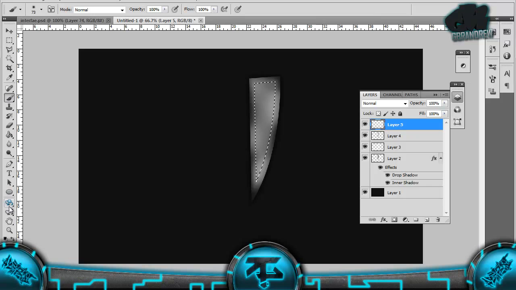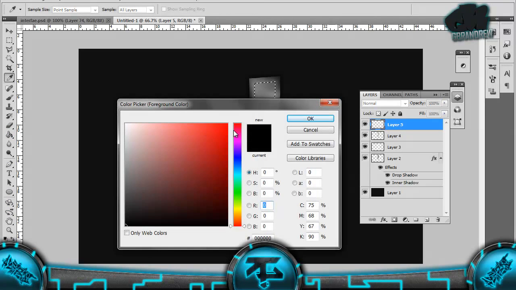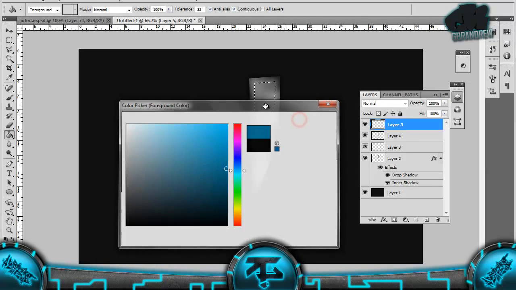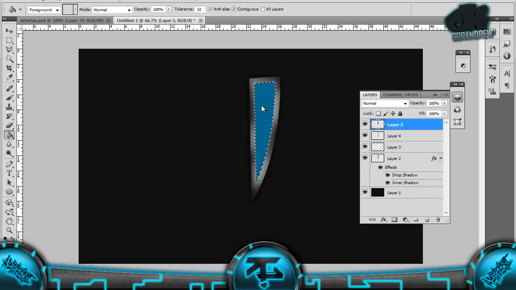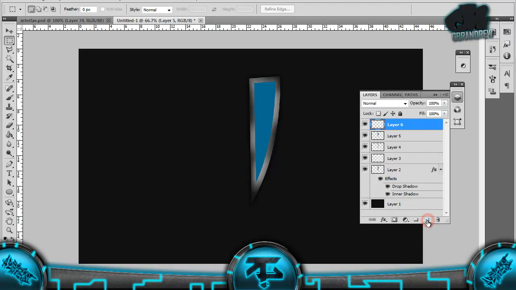Then go to your bucket tool and select the colour you want. For today I'm just going to select blue because it's easier to work with. So the dark blue. Click, and then just click away. Make a new layer. Now select the blue layer, which is called layer 5.